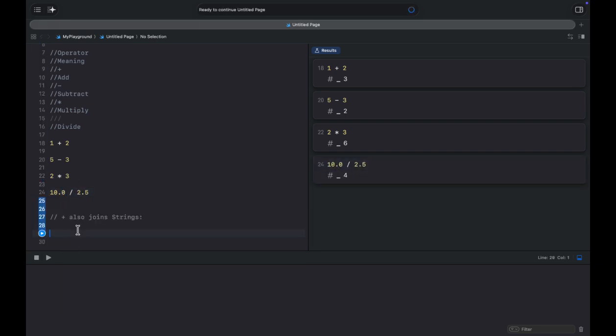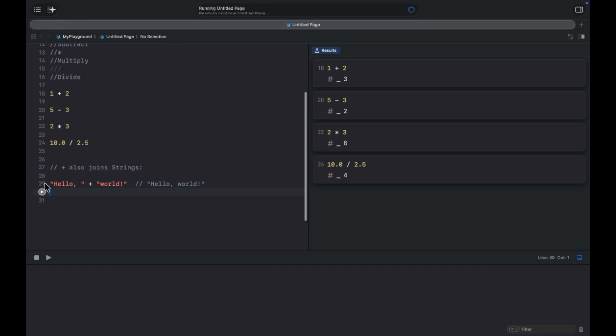Here's a neat trick. The plus operator can also join strings. For example, "hello, " + "world!" becomes "hello, world!". By default, Swift prevents number overflow, so you won't accidentally wrap around large numbers. If you do want that wraparound behavior, Swift has special overflow operators like &+ and &-. And that's all you need to know to start using arithmetic operators safely and effectively in Swift.